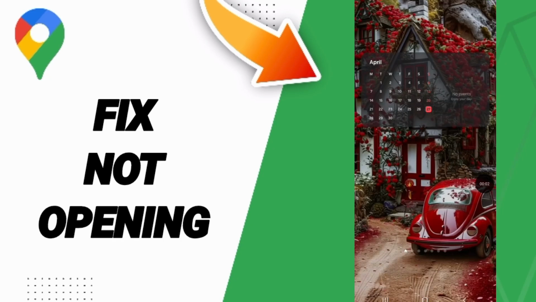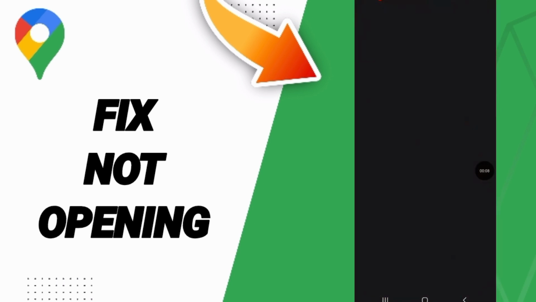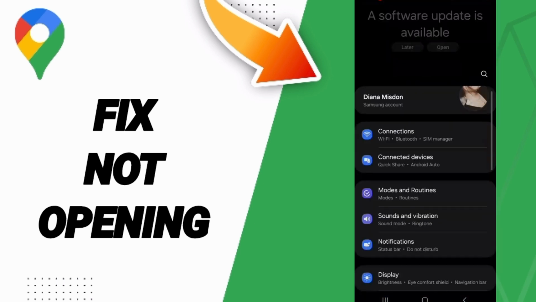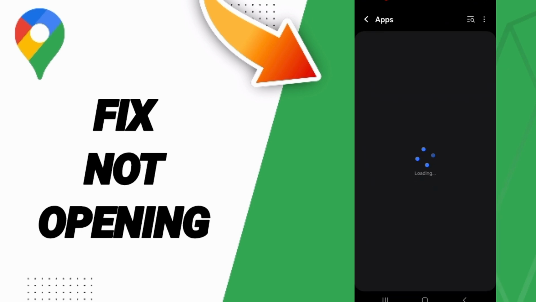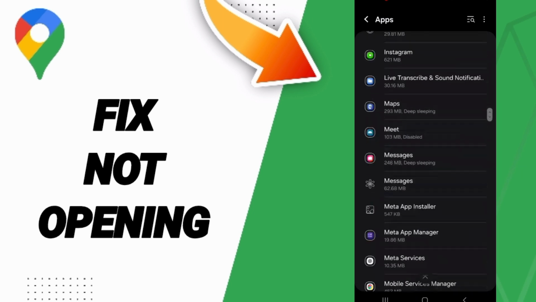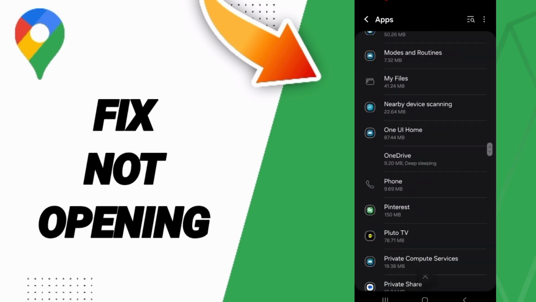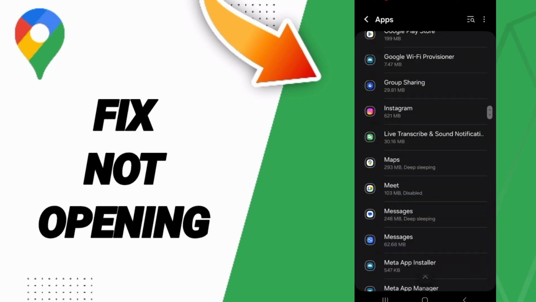Today we'll talk about how to fix the problem of the Google Maps application not opening. You will click on settings. Here you will go to apps, default apps, app settings. Here in this list you will search for Google Maps and you will click on it.